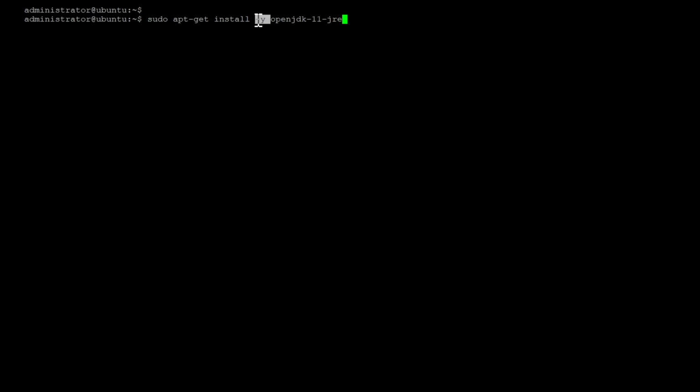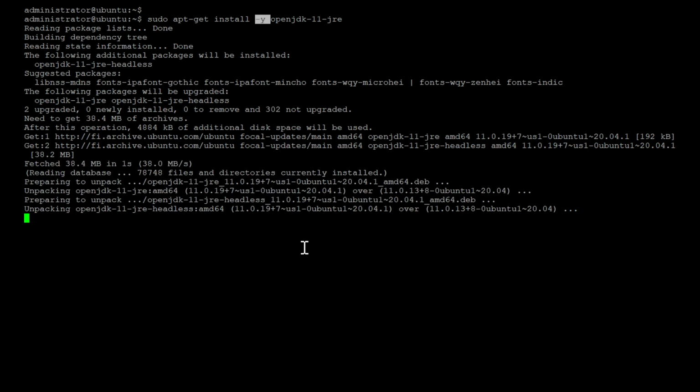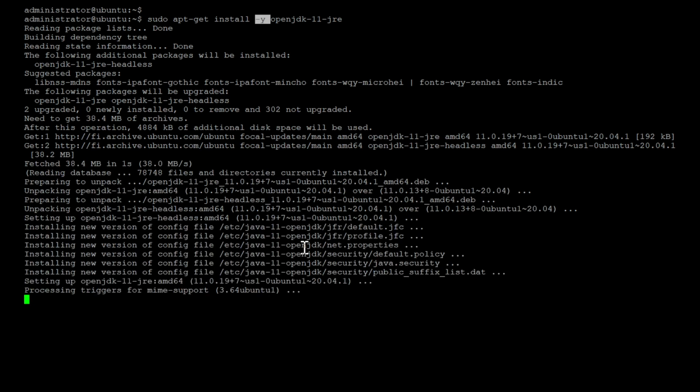So this -y flag is used to accept any default values if this installation prompts for something. In this way, we are just accepting the default values. There is a chance that you already have Java JDK version 11 installed on your system. You can always check that using java -version, but there is no harm if you just install it once again. Now Java JDK has been installed.